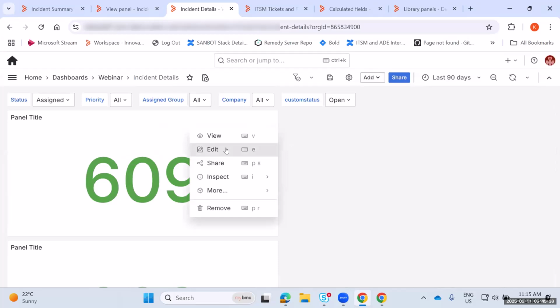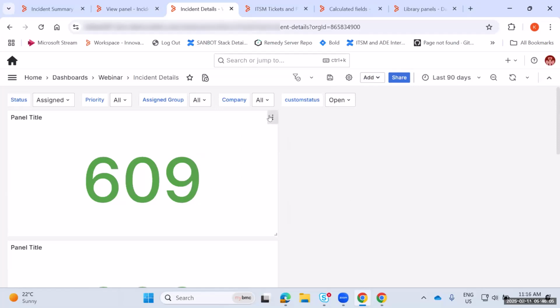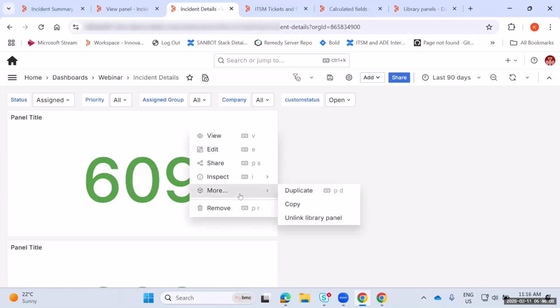And I can make certain changes. So in case I want to have some other filters or where condition needs to be changed, and I want to look at the count of incidents with priority high, then I will change that particular criteria only. But I'll be able to reuse the query, which is the base query. And also you get the option to unlink library panel.